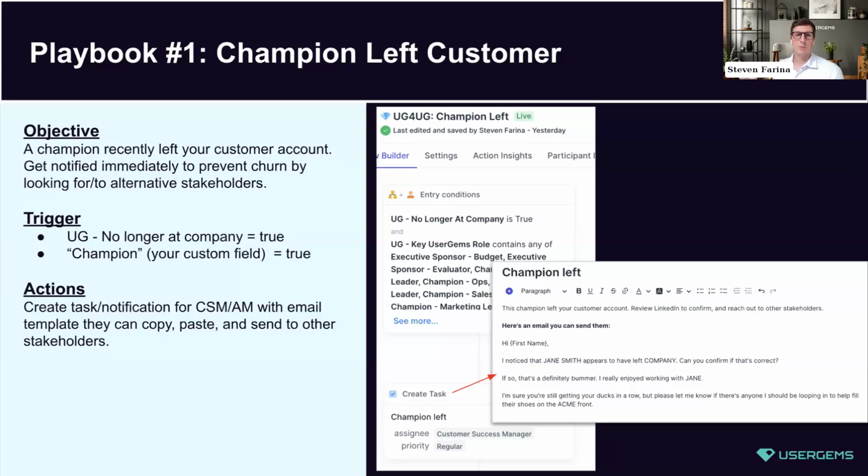Very simple, but something that's way, way, way more important to get ahead of than to just leave sitting on the back burner. So that's playbook 1 and can be done, like I said, in any system, CRM, CS platform, or in workflows.